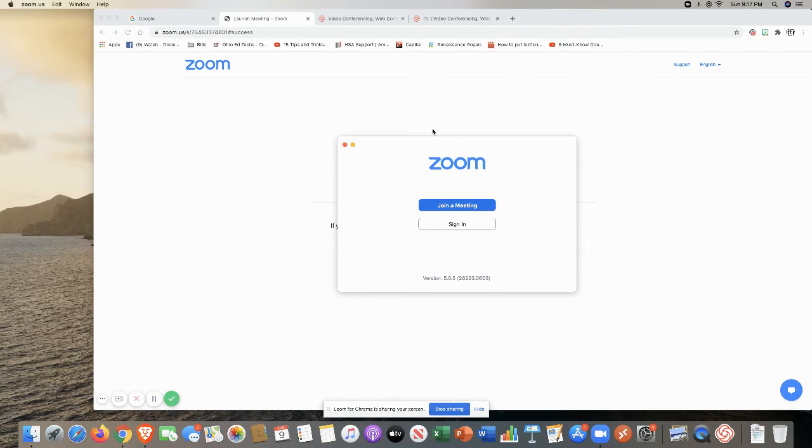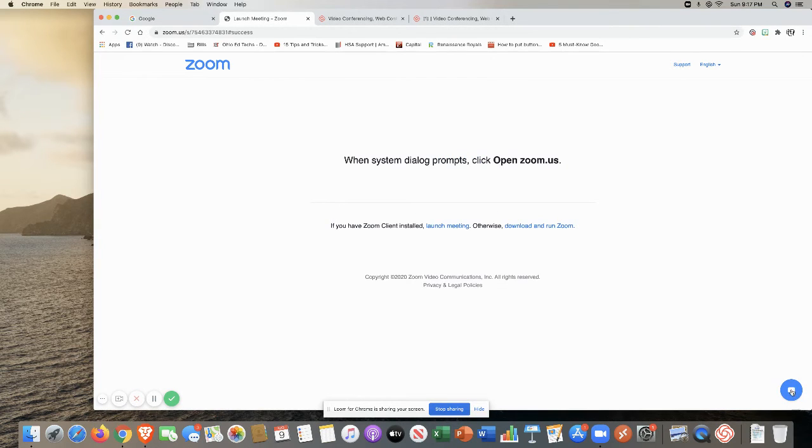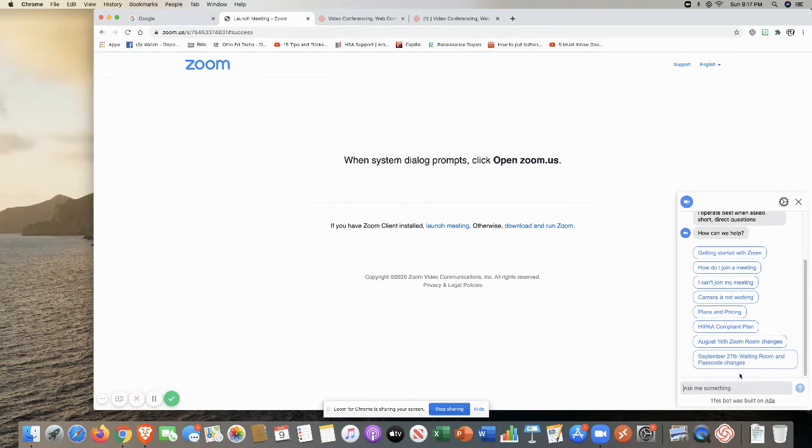And if there are ever any other questions that you might have, there is the little icon down here in the corner that you can actually use to send messages to Zoom themselves, and you can get some questions and answers here out to the side. Like if your camera's not working or if you can't join a meeting, these can be handy reference points for you.